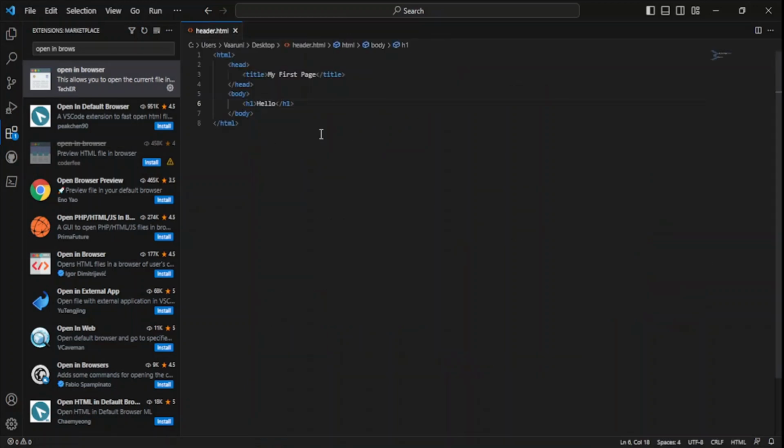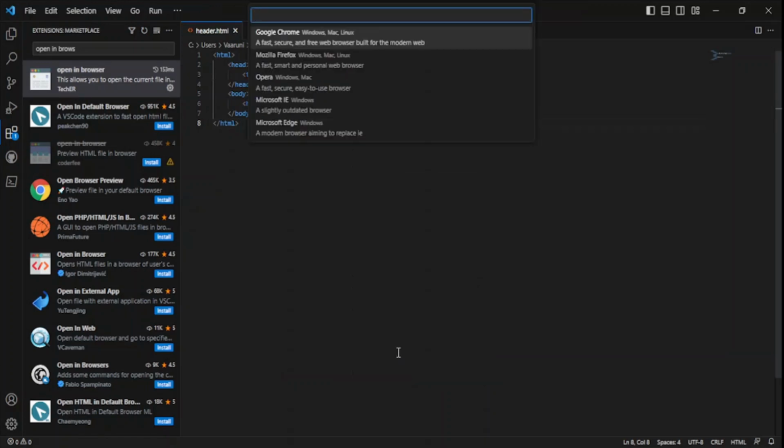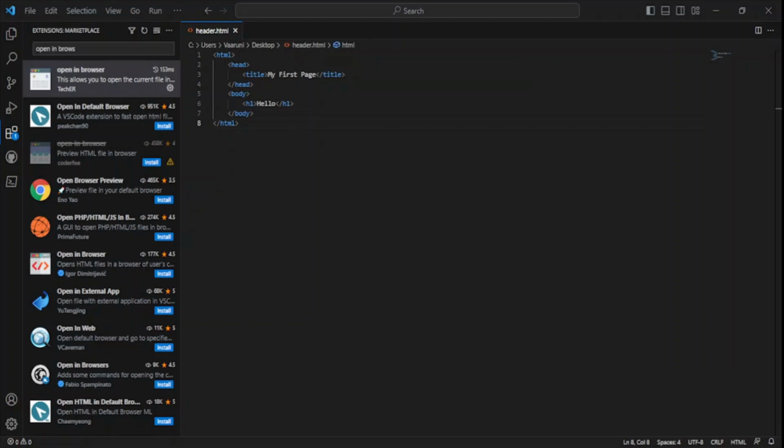Let's close this. Now come back to our HTML file and right click over here. There are these two options, open in default browser and open in other browsers. That is because of the extension that we just installed. Let's click on open in other browsers, and here it will give you the option to open in all the browsers that you have present in your system. I'm going to select Google Chrome.